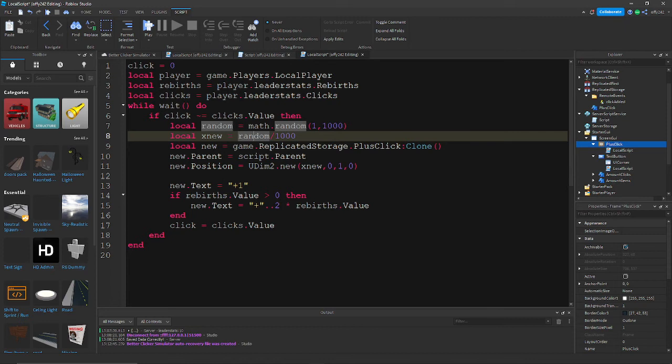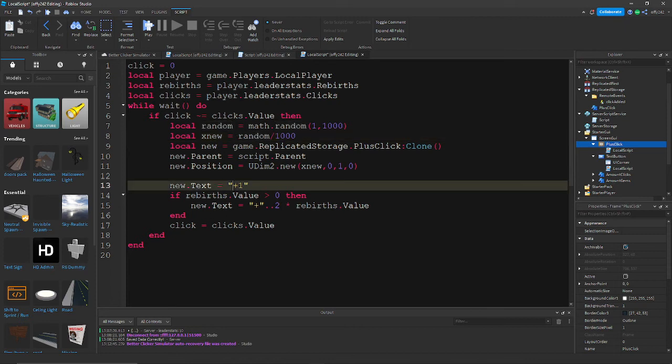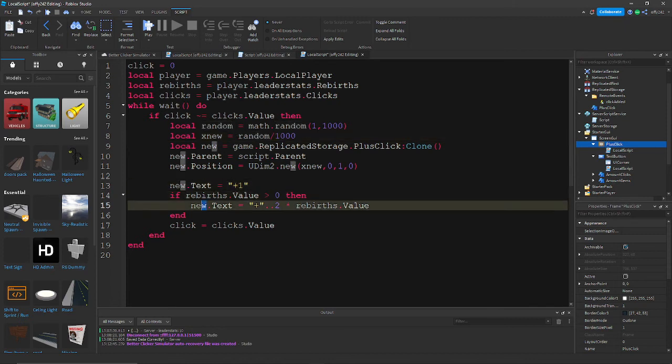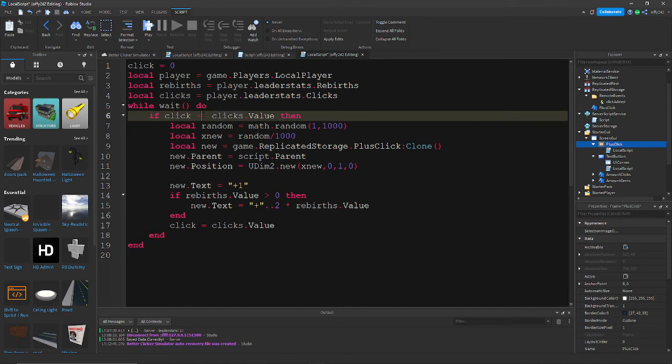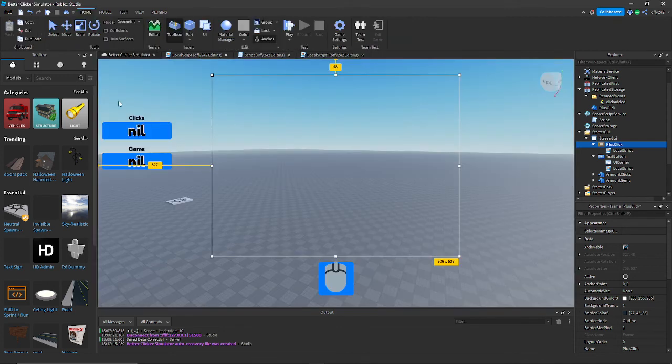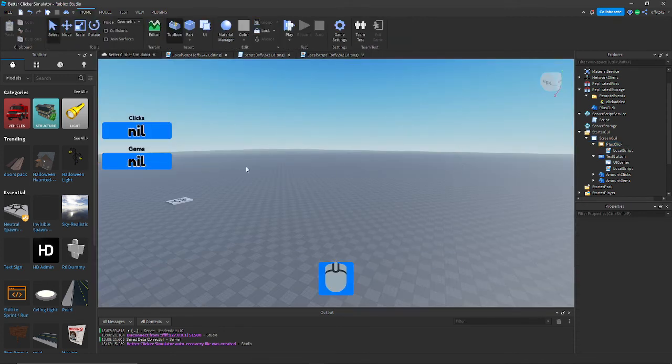What this does is select a position on here and make it so that it goes to that position, and then changes the text to plus 1. But if you have more than one rebirth, then it changes it to plus however many clicks you're getting. So it would be 2 if you had one rebirth, and then 4 if you had two rebirths. And then this changes click to clicks.Value. And right here we detect if it's off at all. So whenever there's more clicks than there is click, then it will bring it up.